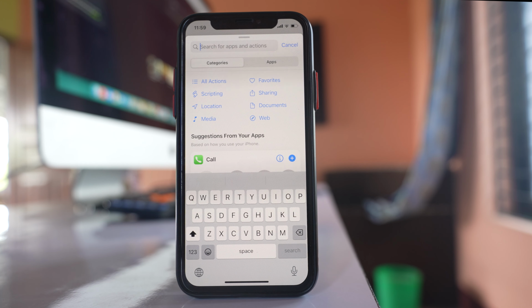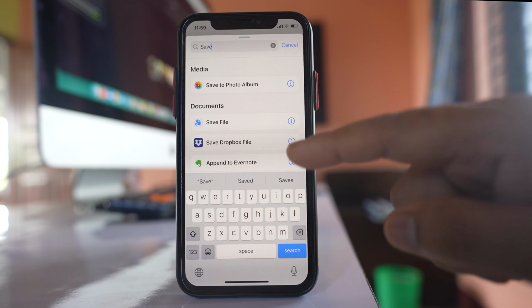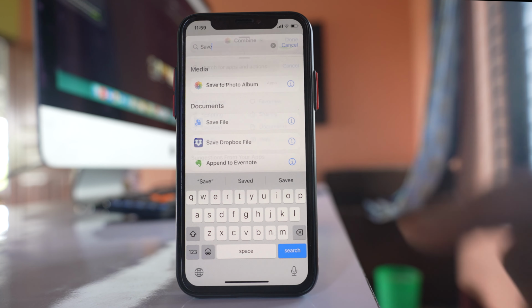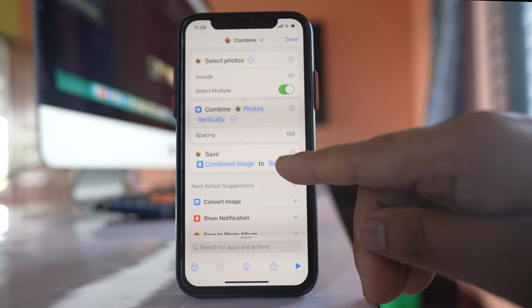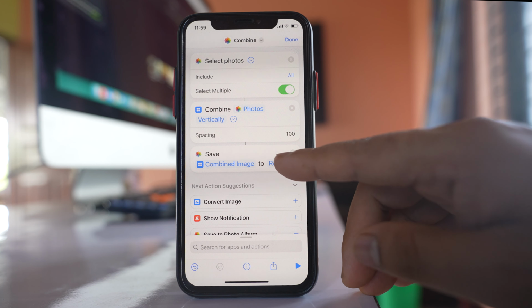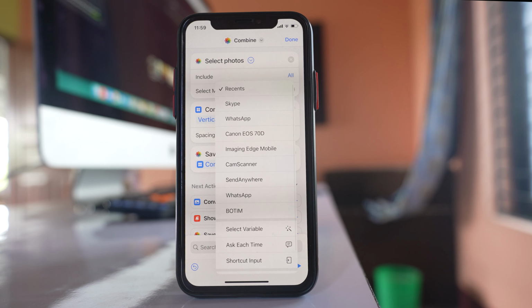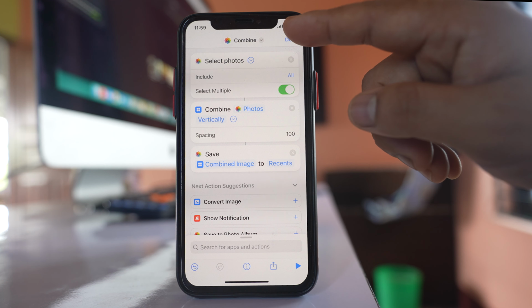Once you have combined the photos, the third step will be to save the photos. So I will select save and select this option, save to photo album. The combined image will be saved to the recent folder, which is in the photos album. If you tap on recent here, you can select another photo album also if you want. Let me select recent only, and then you have to select done.